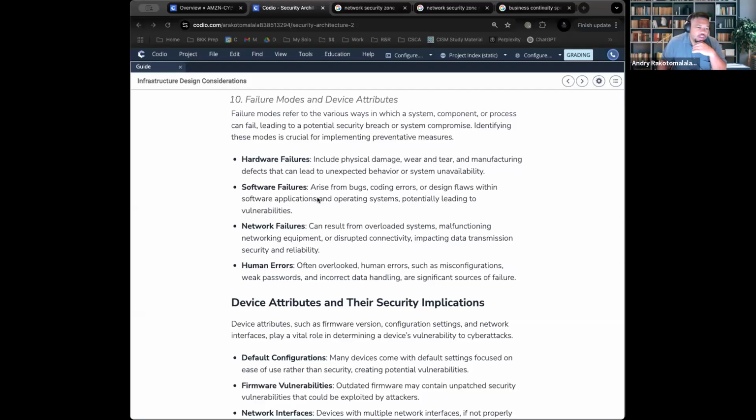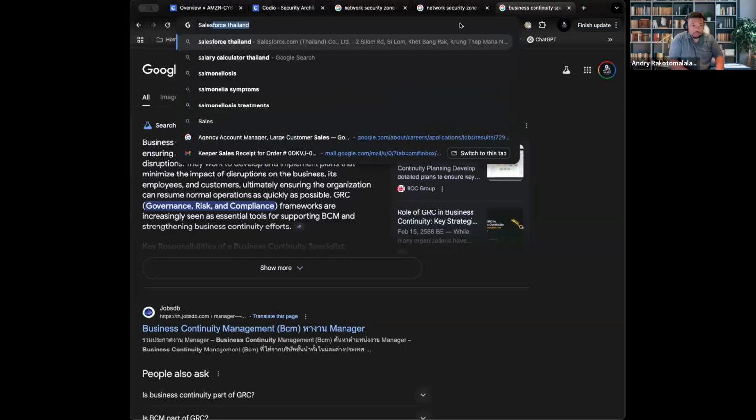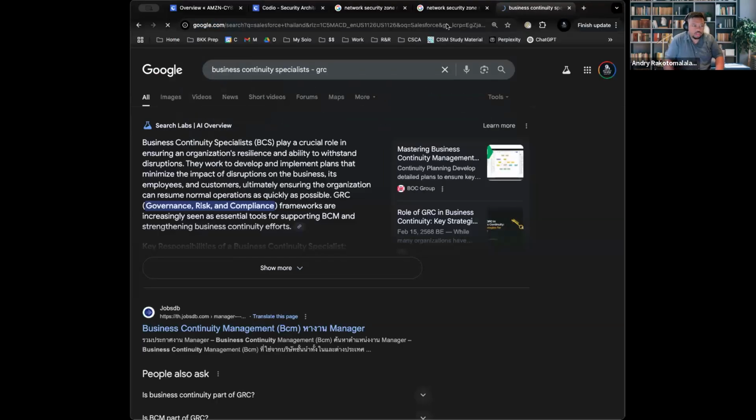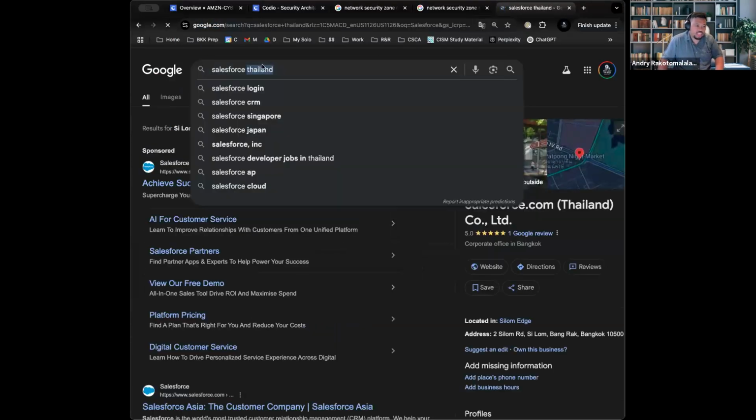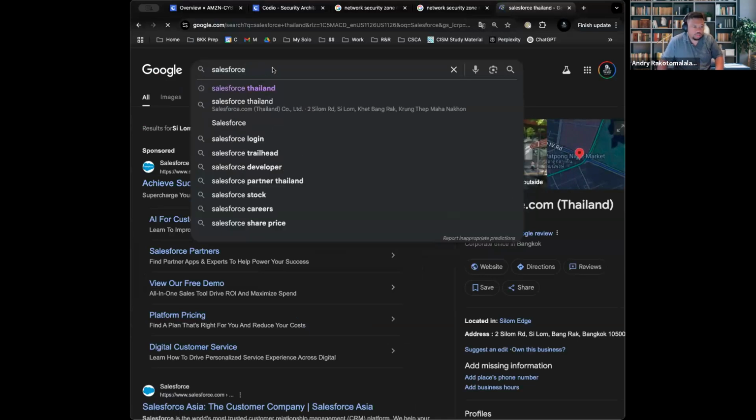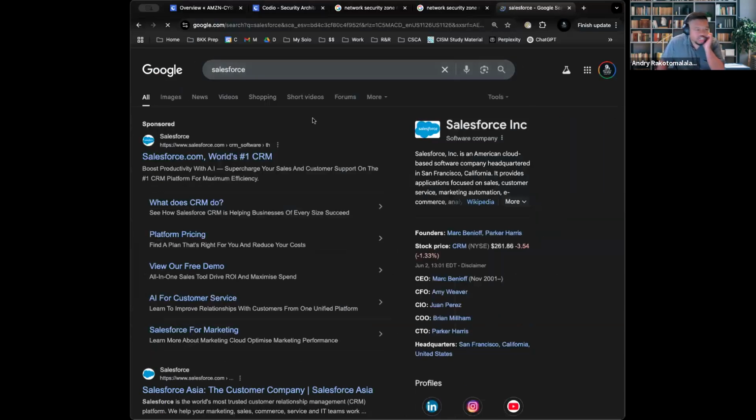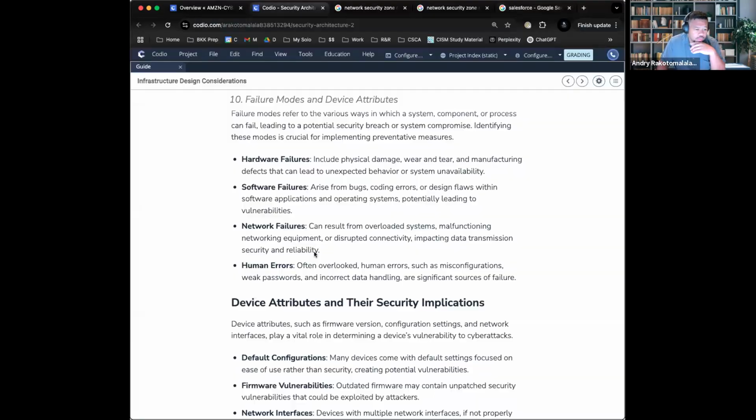The next one is a software failure. A software example is Salesforce. This is a company you should know. Salesforce is essentially a CRM platform, which stands for customer relationship management. It's where you can track your customers and how much they spend. It's typically used by the salespeople, and it's a really good platform, but it's considered software.